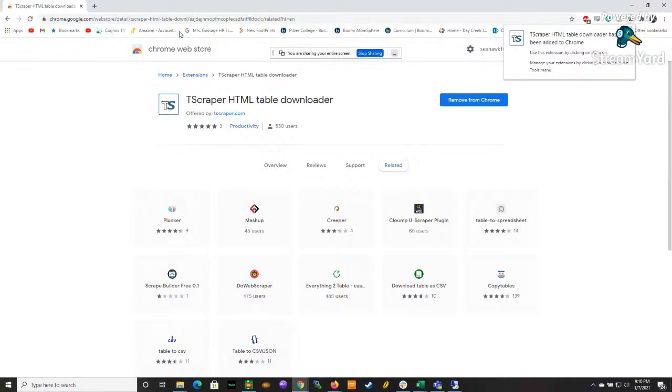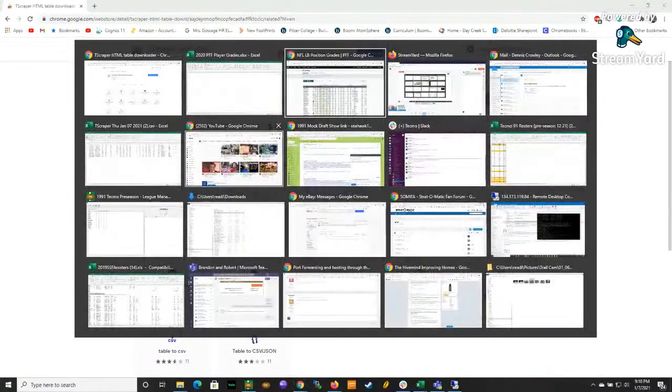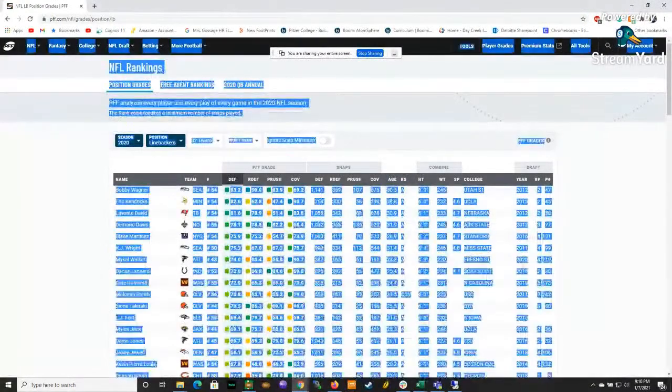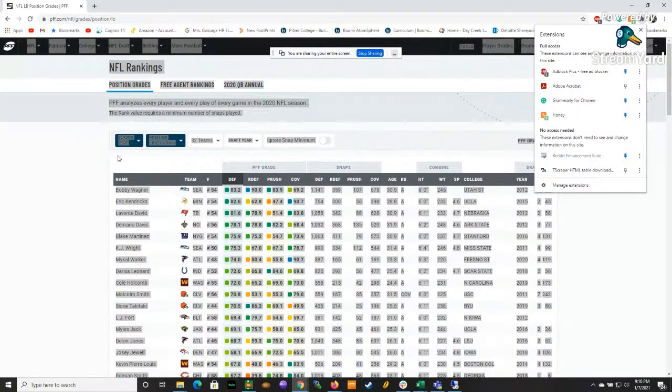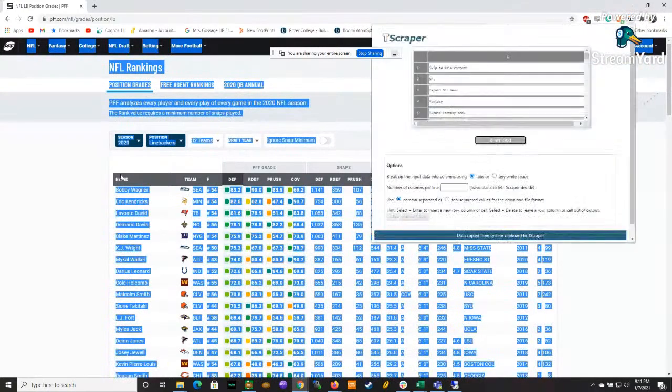Okay. So now when I have that data that I want, I'm going to select everything. I'm going to say Control A to select all, Control C to copy it. Then I'm going to use this little tool here. It looks like a puzzle piece. That'll list your extensions, and I'm going to select the TScraper HTML table download.